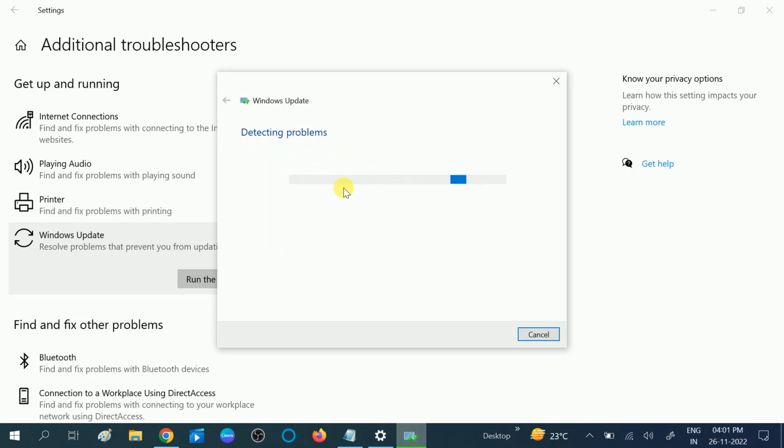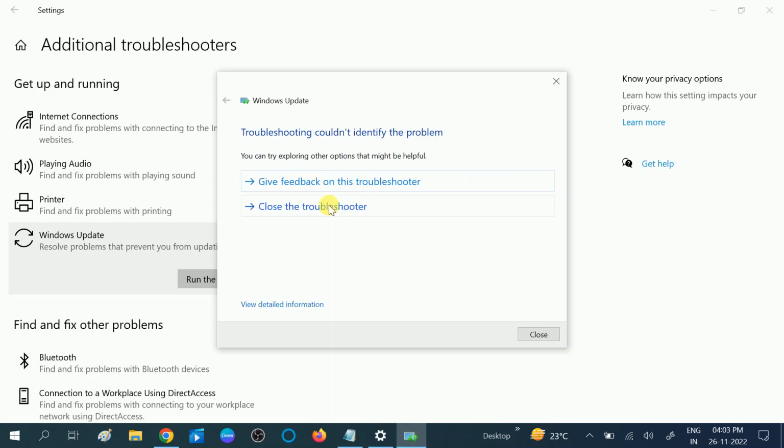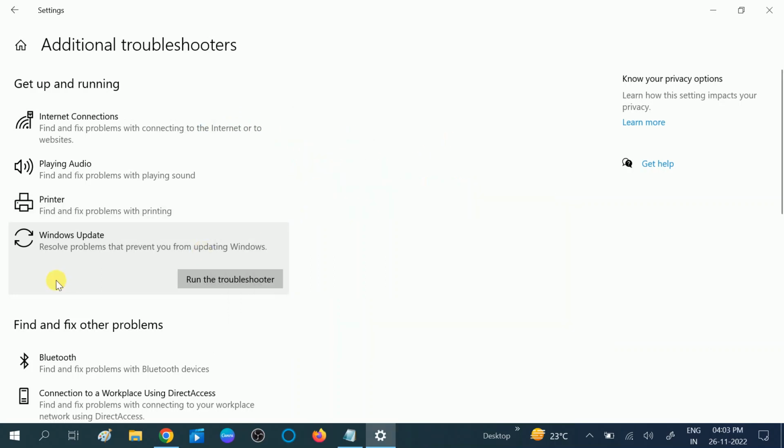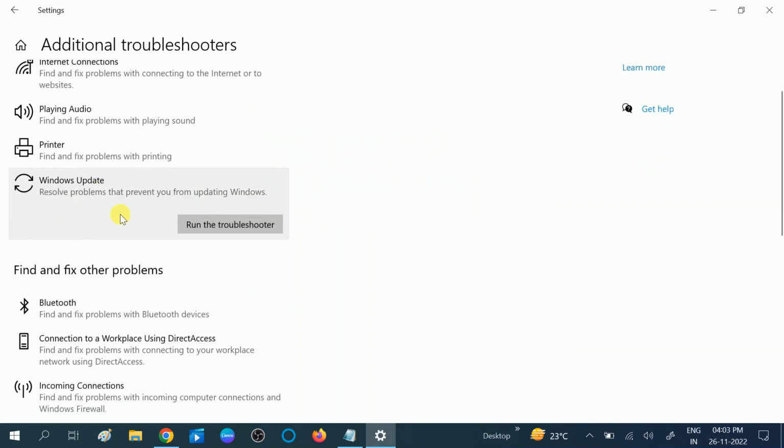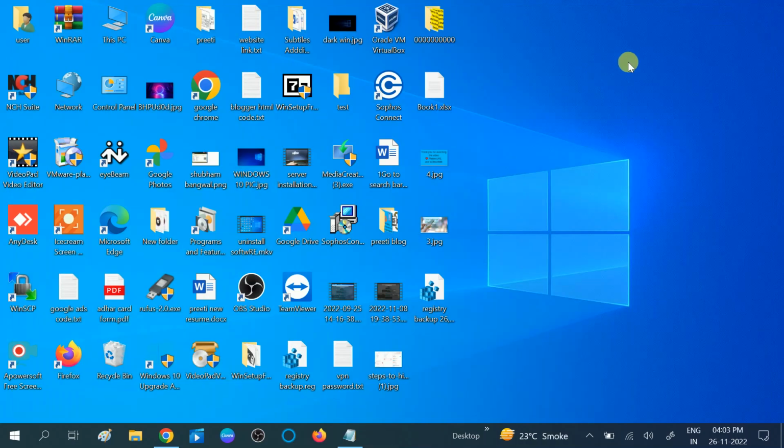If this doesn't work on your Windows, I will tell you the last step, how you can manually install the latest Windows. So wait and apply the next method. If you are getting the error, troubleshooting could not identify the problem, close this and I will tell you the manual way to install the latest Windows. Close this option as well.